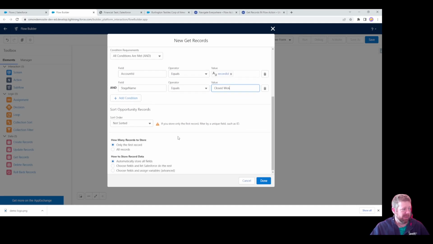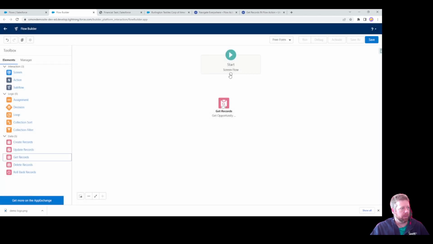We're going to sort them. I don't need to sort them. I want all records, and I'm going to automatically store all fields. So there we go, that's got my opportunity records.